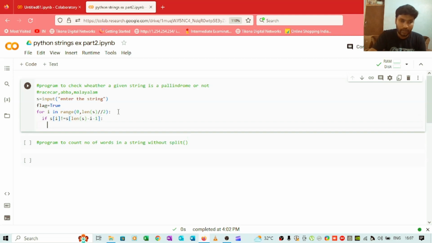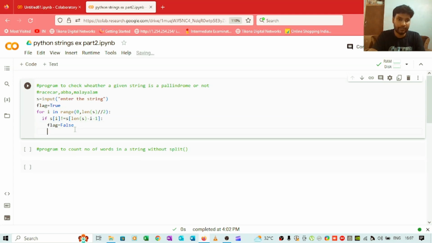Initially the i value is 0, so for the 0th iteration we have i equals 0. So if this r is not equal to s of len of s, that means 7 minus 0 minus 1, that is 6. If s of 0 is not equal to s of 6, and s of 6 is 0, 1, 2, 3, 4, 5, 6. If this r and this r are not equal, we will simply set the flag value to false.